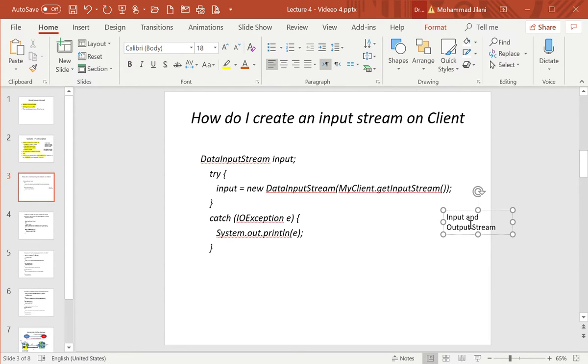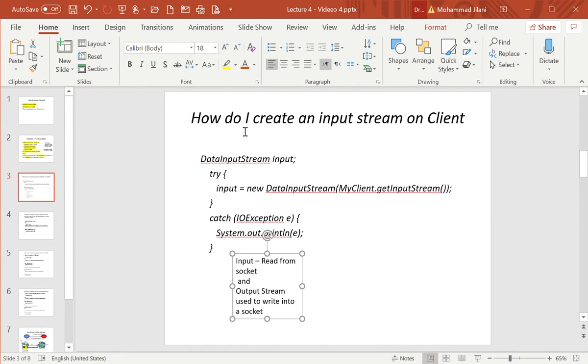The input is used to read from socket, and the output is used to write into a socket. Now remember, when I say read write, I want to visualize the socket as follows. Let me show what I want to do here.